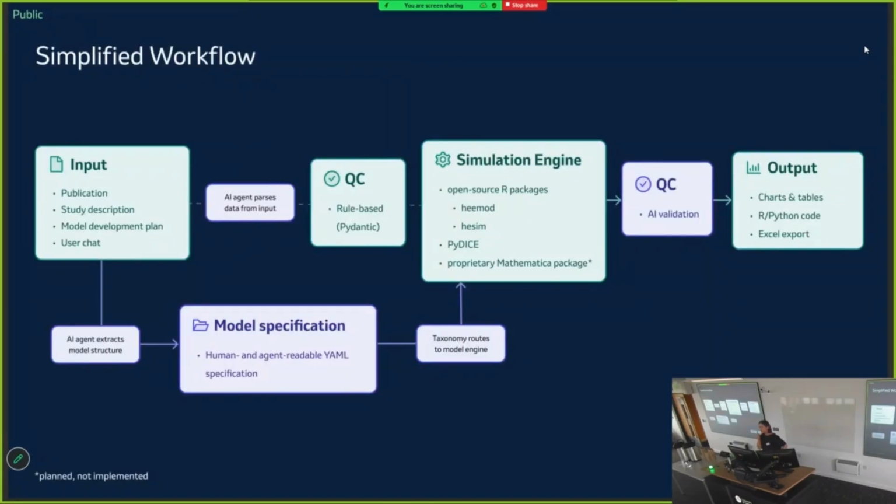Let's see how it actually works. The green boxes are like no AI. AI does not touch them, so all deterministic. And the purple boxes are where we actually use AI. So it all starts with textual input, which can be a specification given by the user in the form of a short text, but can also be a publication or an HTA report, say an ICER report. We worked on replicating them. We'll show that a little bit later.